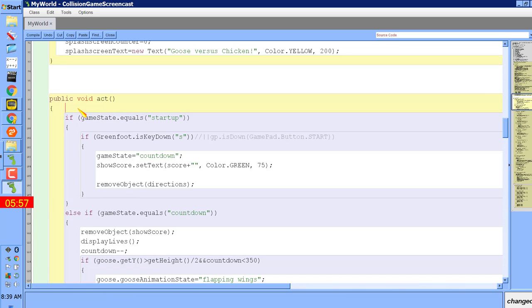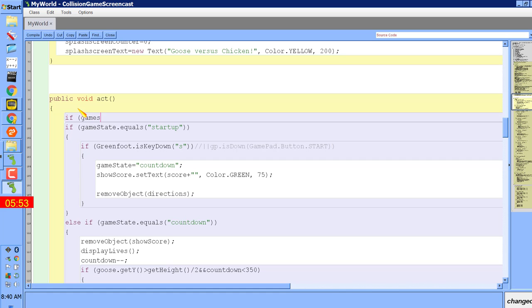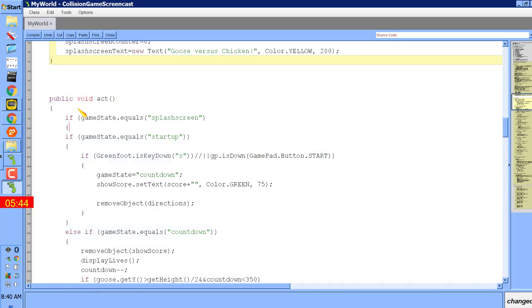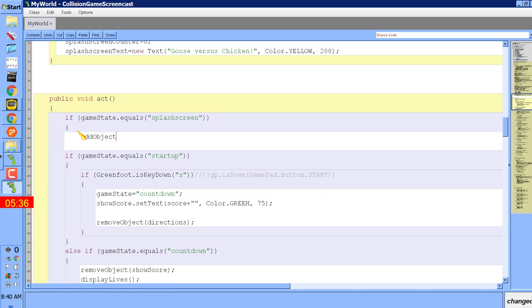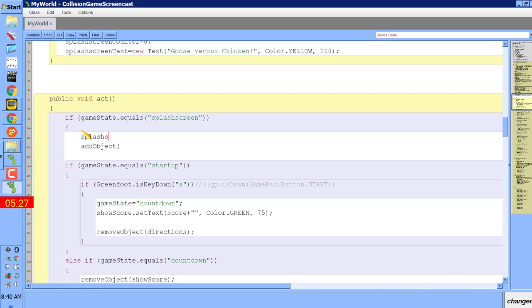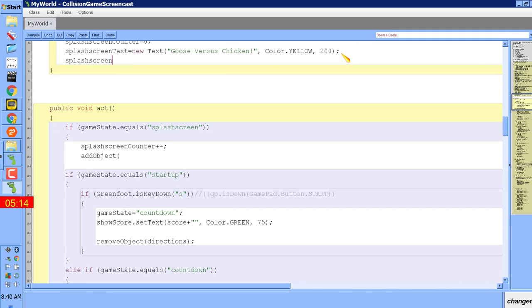So down in the act method of my world, I'm going to add something at the top here that says, if game state equals splash screen, then I'm going to, before I even do that, splash screen counter plus plus. Oh, and let me add the splash screen object to the world in the constructor. It's going to be add object splash screen text, and it would be get width divided by 2 and get height divided by 2.